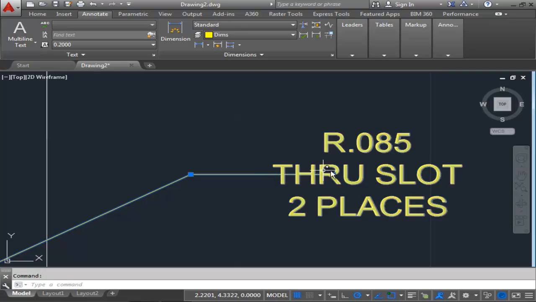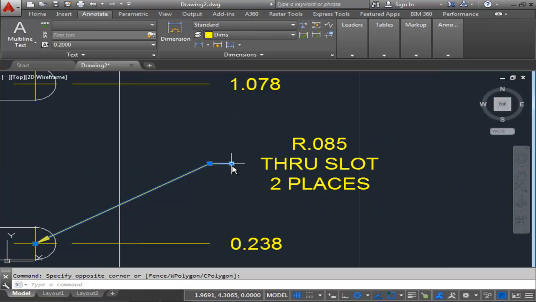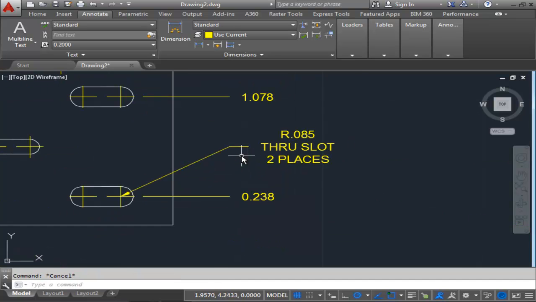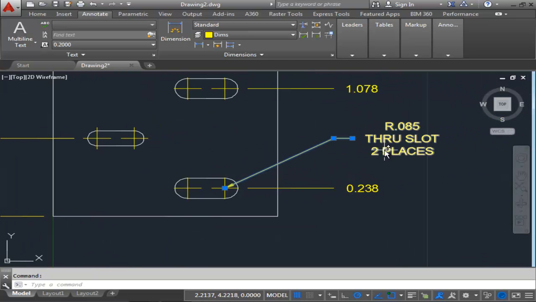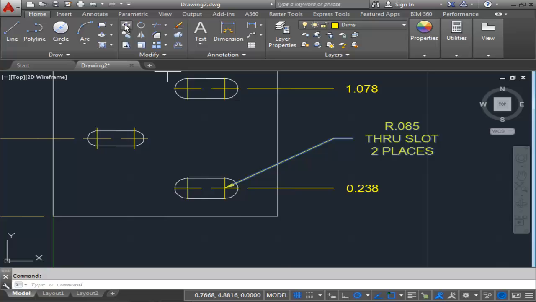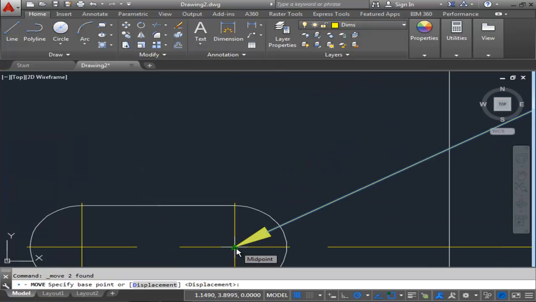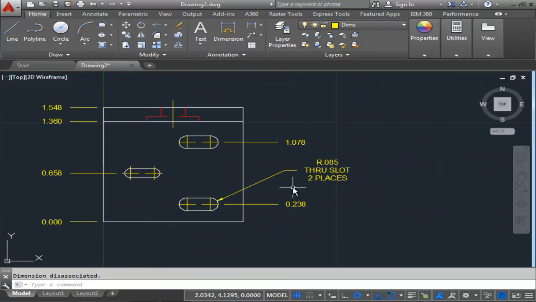Now, when you do this, it stretches my extension line into the text. So what we need to do is bring it back to where it was before. Alright. Now I can click my leader line and the text. I'm going to go to the home tab, go to move, and I'm going to click the point of the arrow and bring it to the X to create that.